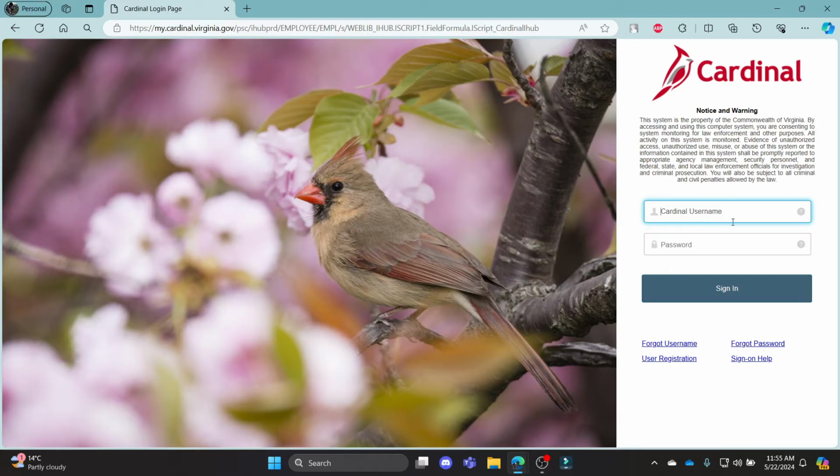Go ahead and write down your Cardinal username on here and then write down your password in the second box. After you write down your password, click on this icon and then check your password once again. Then go ahead and click sign in. This way you can successfully sign in to your Cardinal Payroll account.